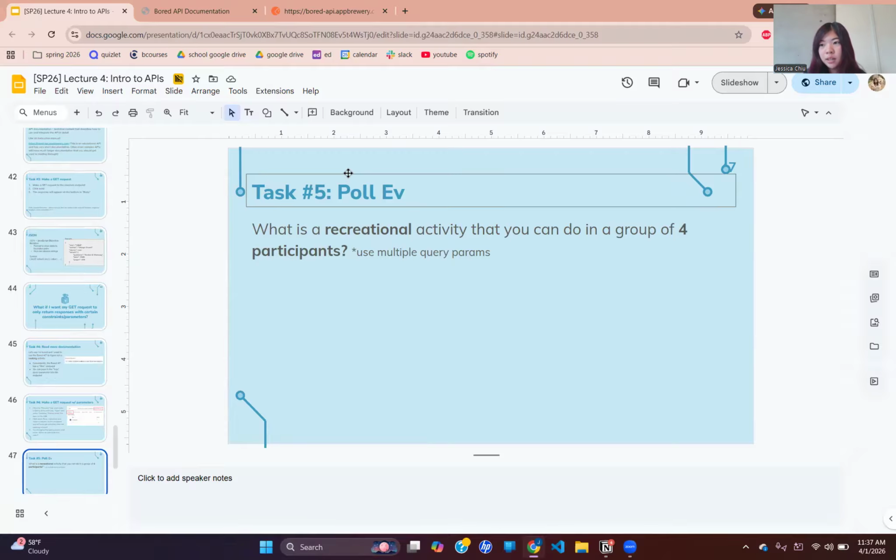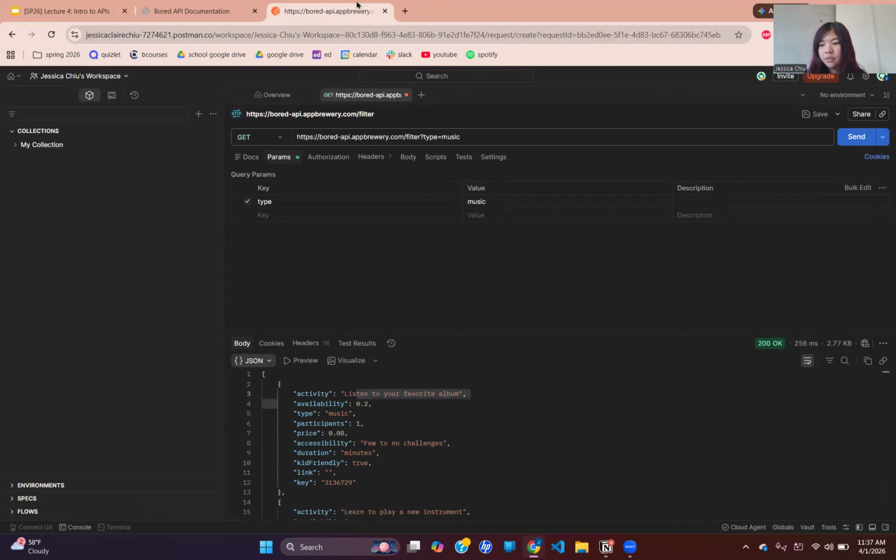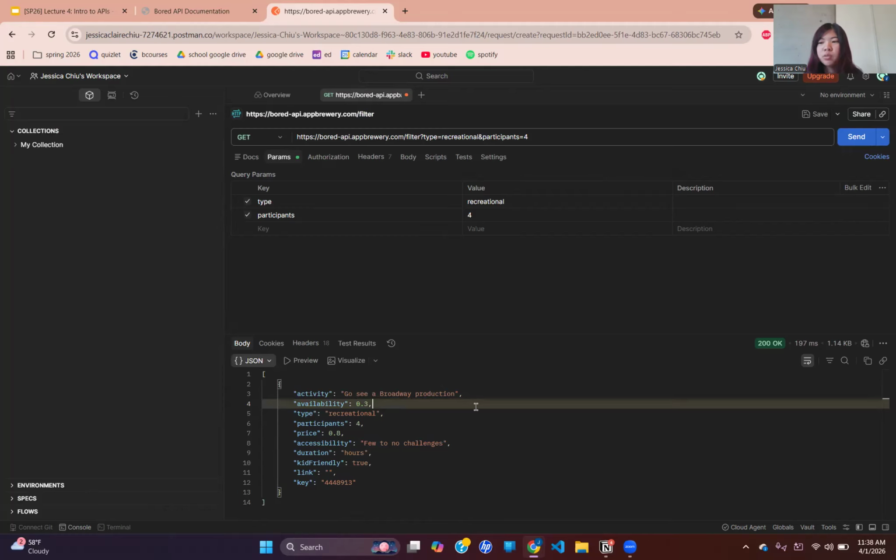I hope you did it yourself. Let's try to do it together now. We know the type is going to be recreational, and the participants is 4. Now you can see it added both of our parameters to our URL. Parameters, if there are multiple, will always be separated by this ampersand sign. Let's send and see what we get. One answer was go see a Broadway production. I hope you got that answer too. Hope that makes sense. Let's continue.